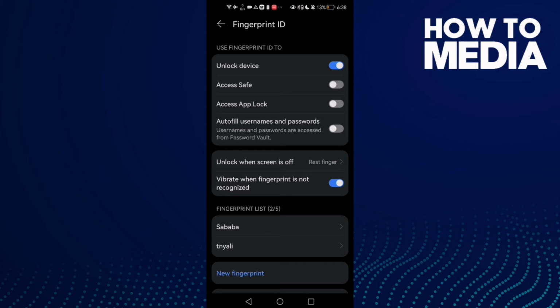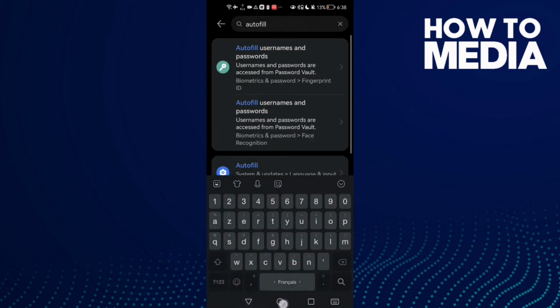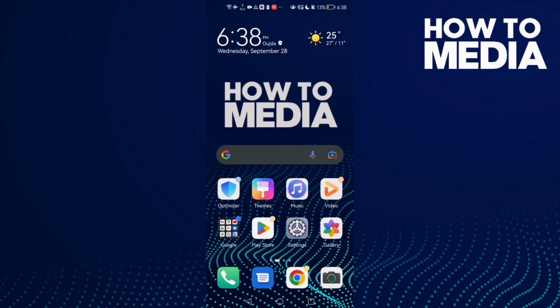Now just go back, it will be saved. And that's how to disable it.